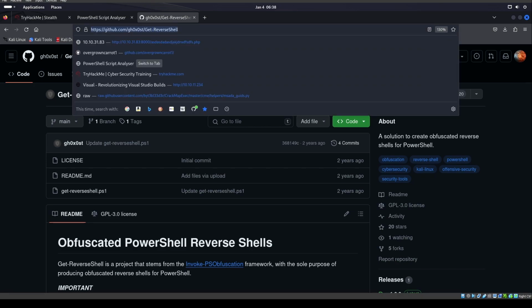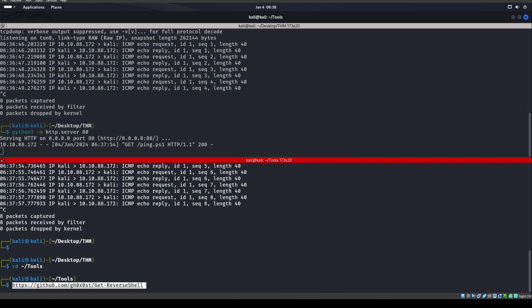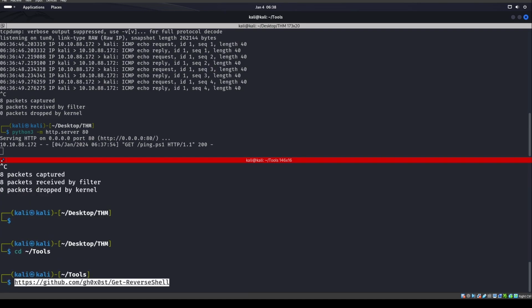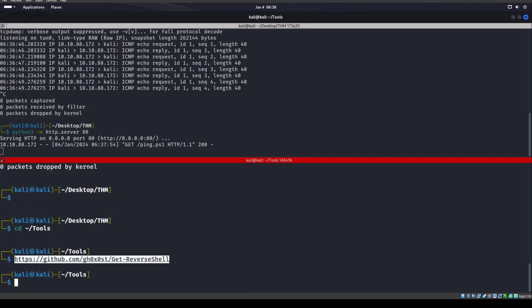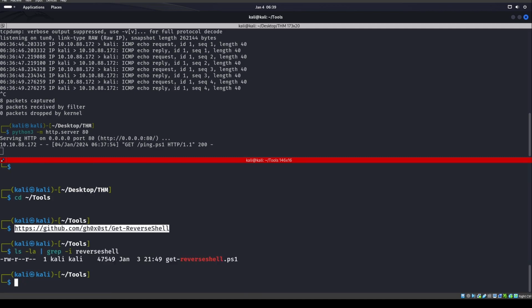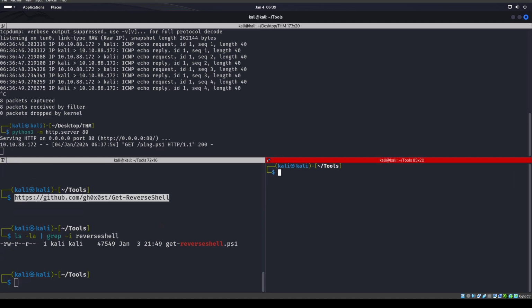I'll go ahead and drop it over here so you guys can actually see it. There you go. So we're going to utilize that one right there. Now, I do already have this on here, I believe. If I do an ls -la and we grep -i for reverse shell, we do have our Get-ReverseShell.ps1 right there. So this will make obfuscated code for us. But first we need to go into PowerShell, so let's go ahead and run pwsh. If you don't have that, it's just sudo apt install powershell. And now we can run PowerShell from Kali Linux here.